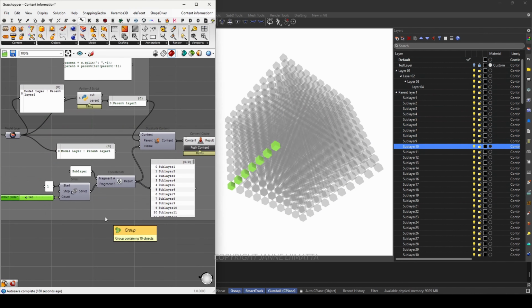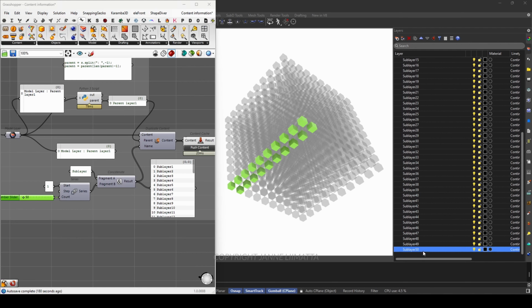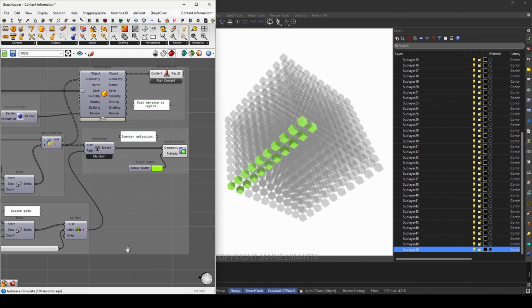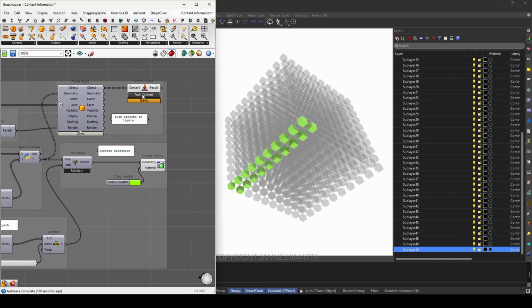Now I can edit the number of layers or groups by going back to the script, changing this number, pushing the content so that I have now only 50 layers, and then pushing this group again.